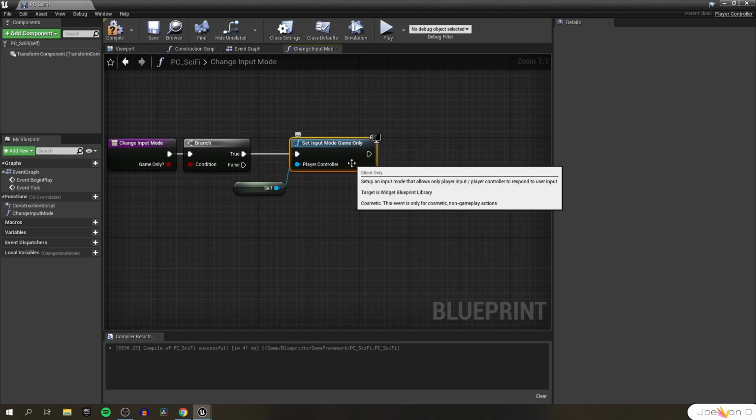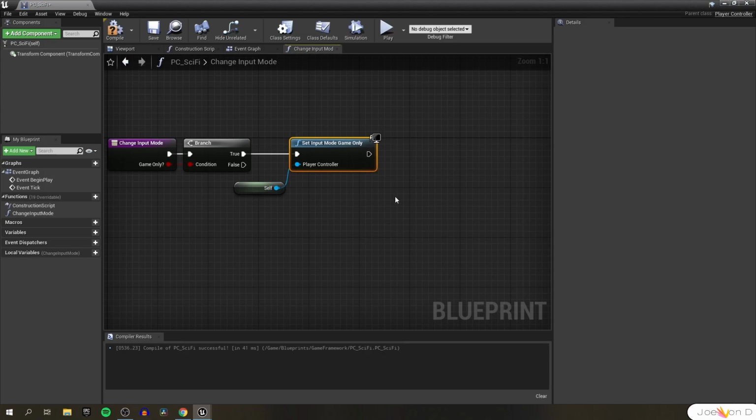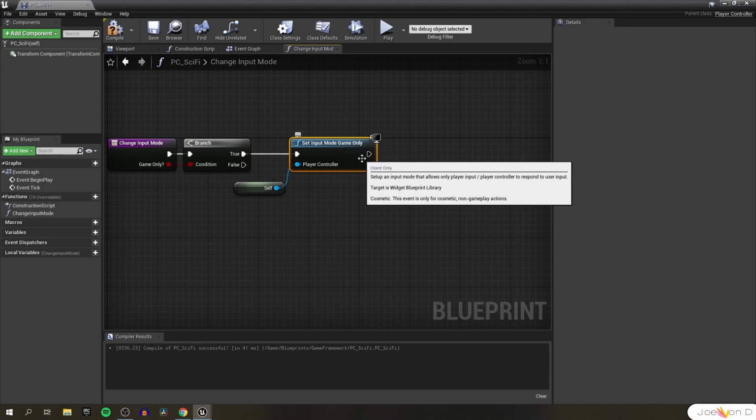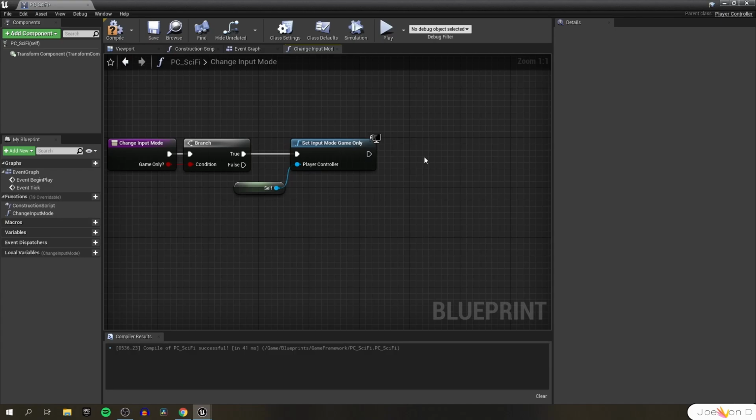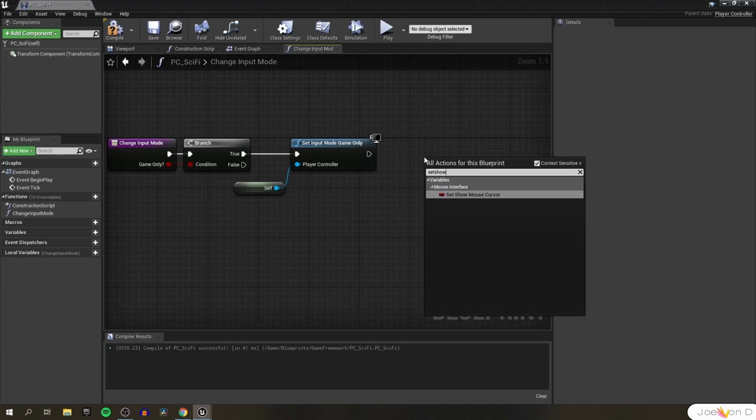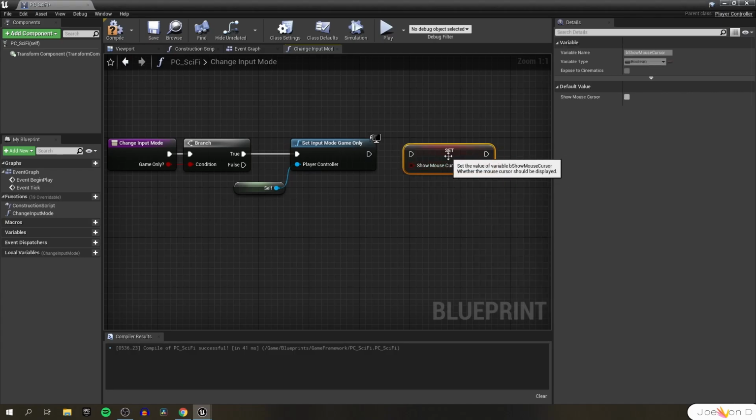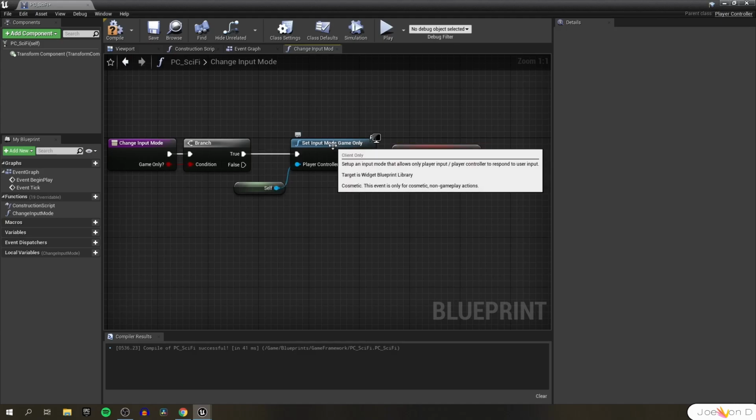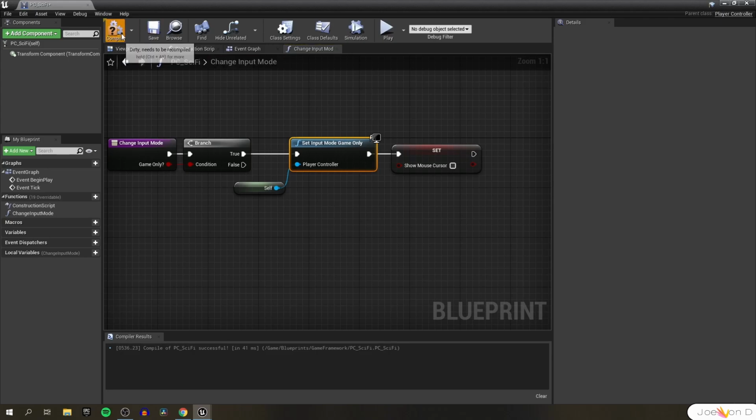And when we set our input mode, if our mouse cursor is currently showing in game, we're going to want to hide the mouse cursor. So we can right click, search for set show mouse cursor. And we're going to want this to be false, since we don't want to show our mouse cursor whenever our input mode is set to game only.